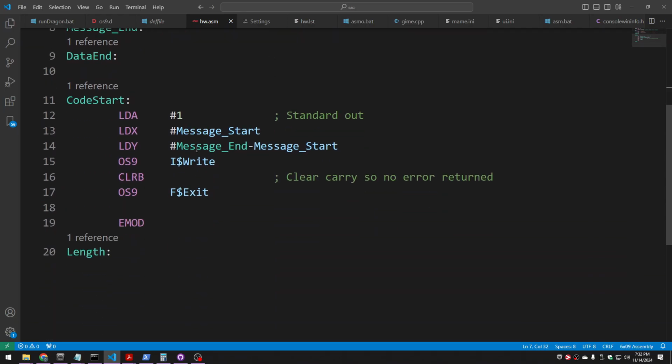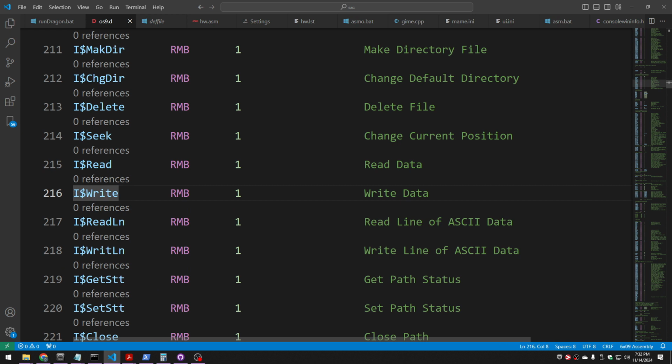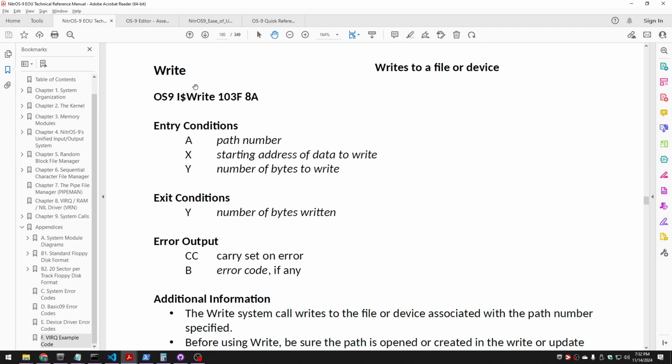In order to print the message, I'm going to make an OS9 system function call called write. I$Write is indeed one of those constants that's defined in os9.d, but most importantly, it's in that document, which gives us all of the technical reference information we need to write programs. And it helpfully tells us all the registers to set up before we enter the function, and then what to expect the registers to be in when it comes out.